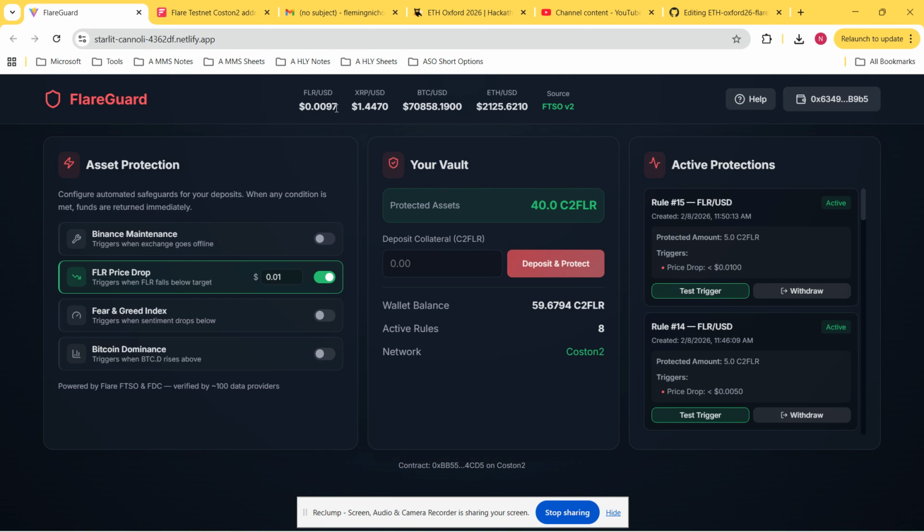At the top, we can see that we have all the live prices for various tokens from the FTSO V2 Oracle every 5 minutes via server request sent from Vercel. And if we want to protect our assets, we first have to look at the asset protection on the left, where we can activate any combination of conditions here and then adjust the values to potentially create the conditions we want to protect our assets from.